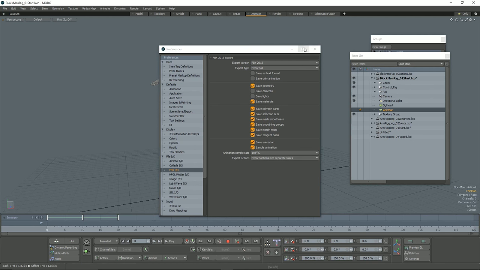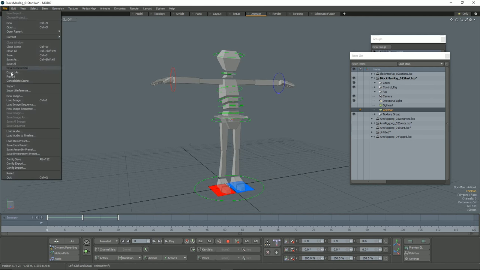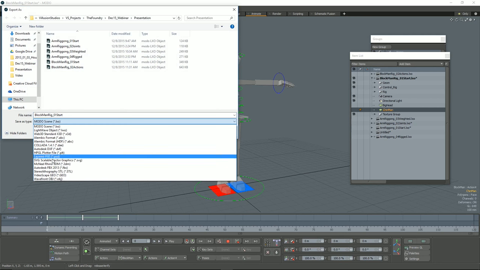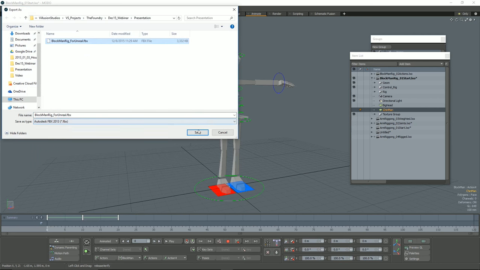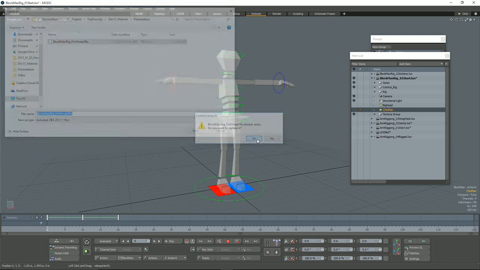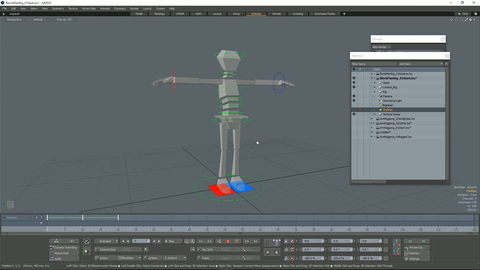So right now I've got it all set up. I'm going to say File Export As FBX, and then I'm going to pick this FBX that I already saved, and I'm going to say yes, and it goes through and it saves it, and it's really fast. So the next step is I'm going to show you how to open that in Unreal and how to look at the animations. So that's next.